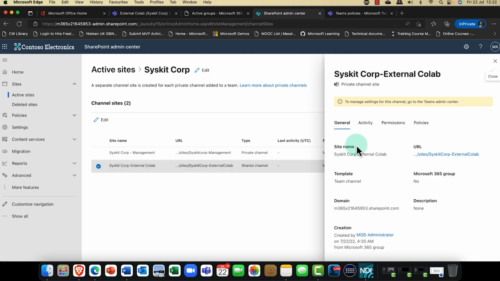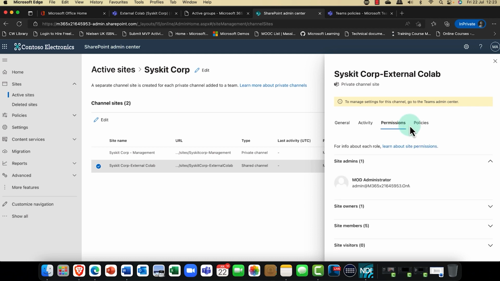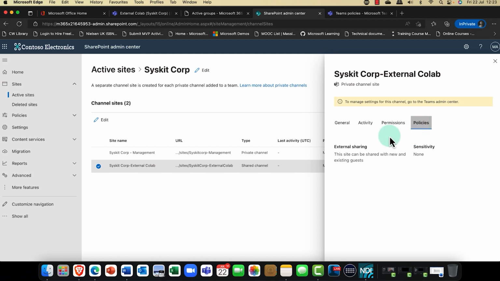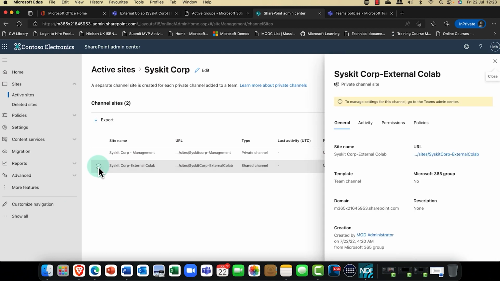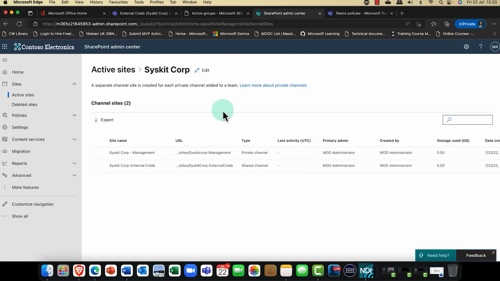And in fact, if you want to manage this channel, it says to go to the Teams admin center. So for things like permissions and any of those sharing policies, anything that you've set at the primary team site will essentially waterfall down to that. But just to show you that that's where the actual channels are stored in SharePoint.